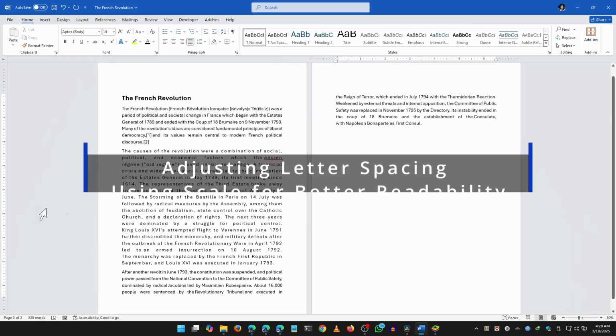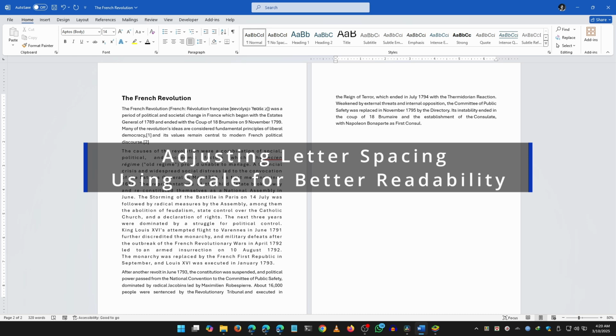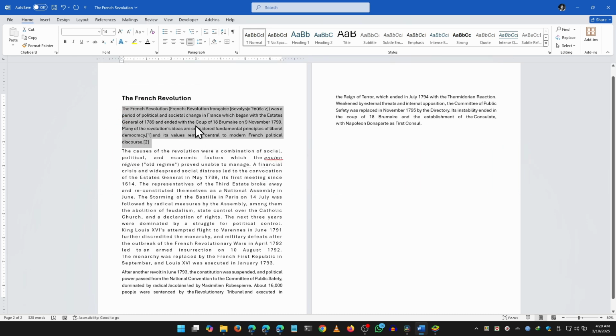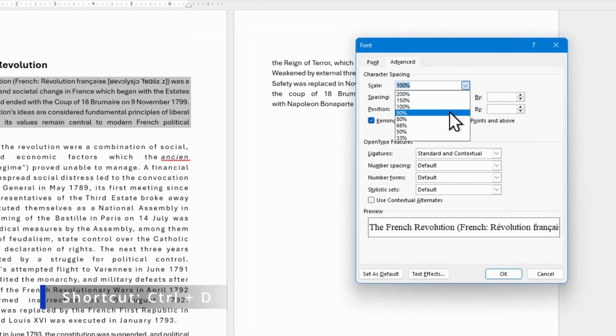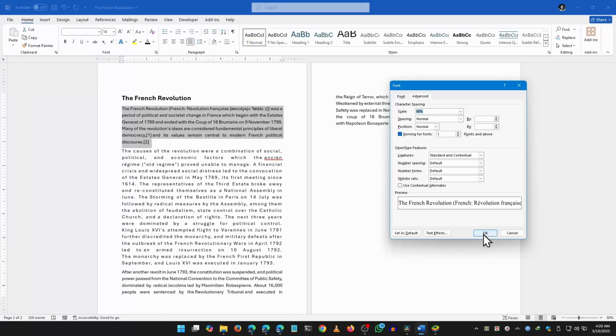If your text looks too wide or compressed, you can adjust the proportional width of characters using Scale. Select the text to modify. Open the font dialog box, Ctrl+D. Go to the Advanced tab, find Scale.